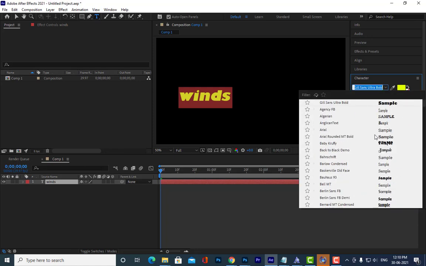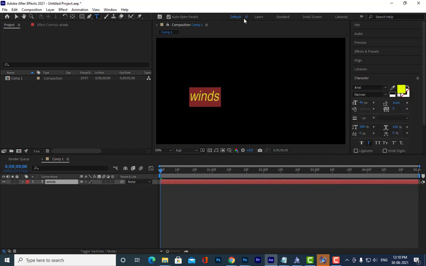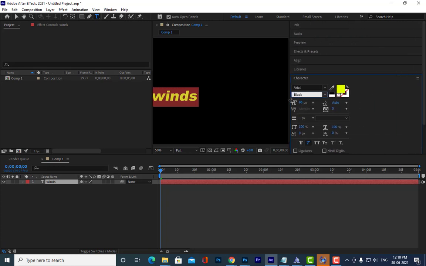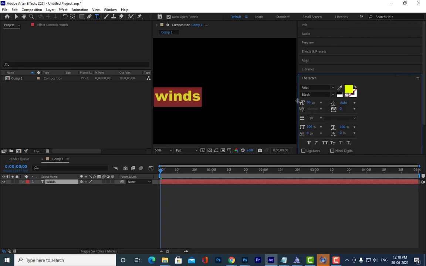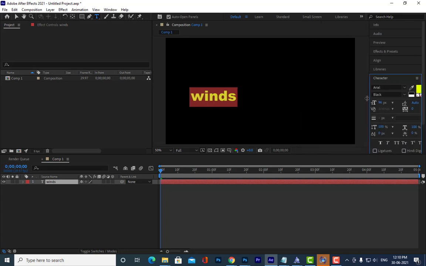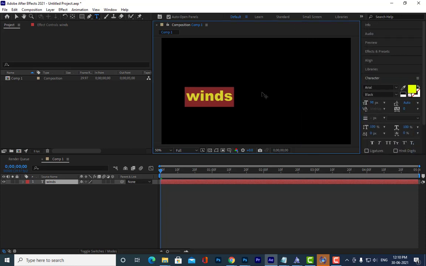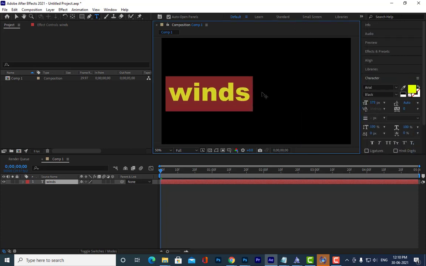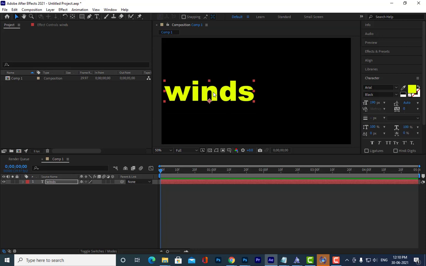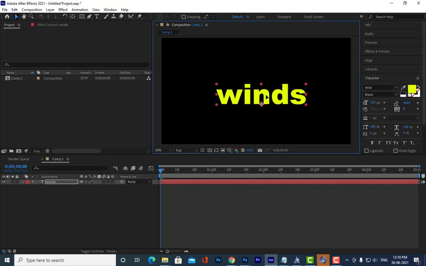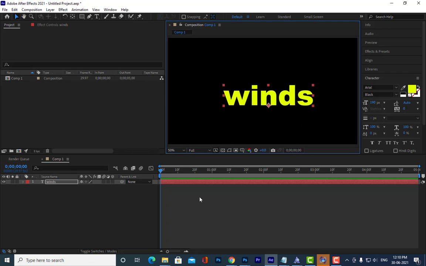So let me actually keep it to Arial Black. Okay, and I also don't want the italic here. Okay, let's keep it straight. We can use Control Shift greater than to increase the size of the text. So then what else we'll do?